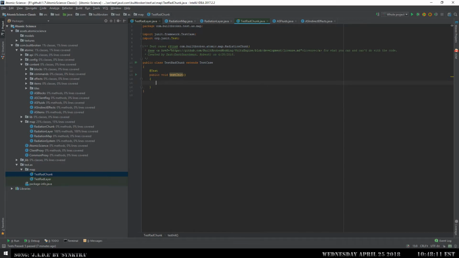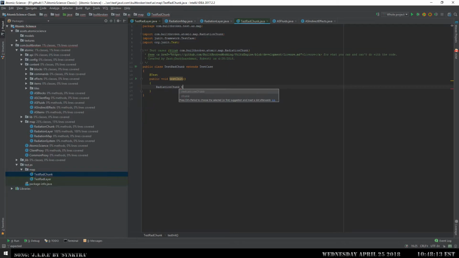So we got our radiation chunk equals new radiation chunk, and we're going to initialize it with dimension of 0, and we'll just put, actually, we're going to do like 1, 1, and 2. That way I can check things. Actually, change this to 3.